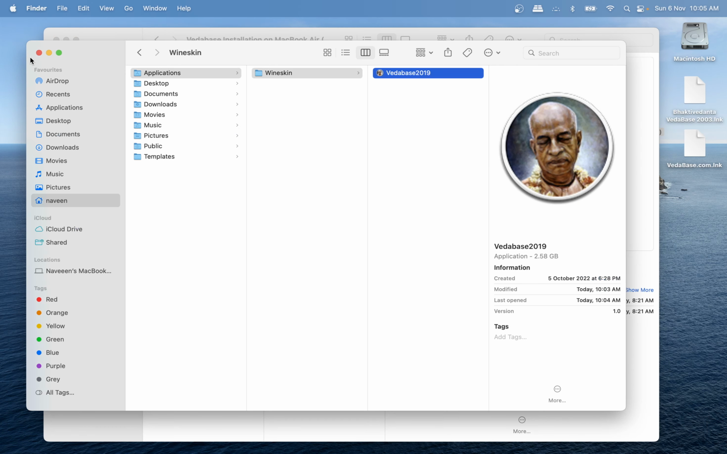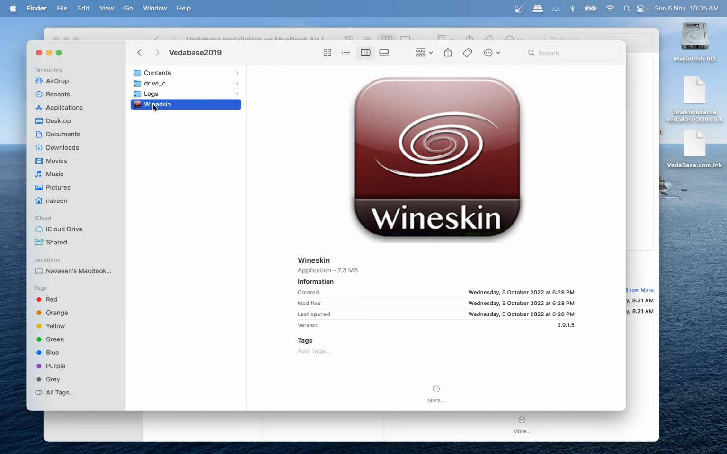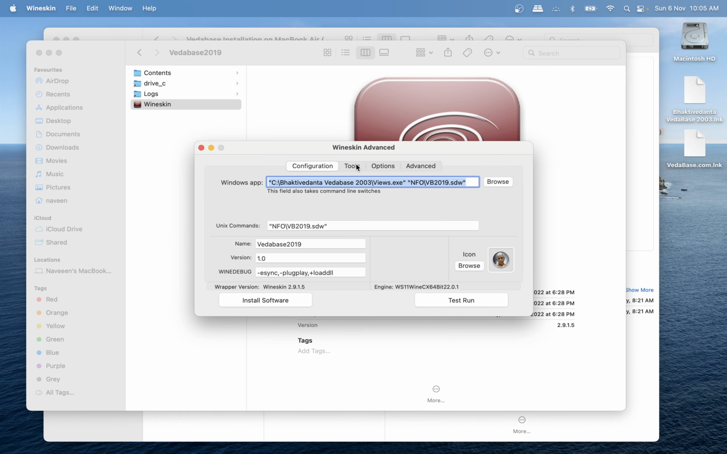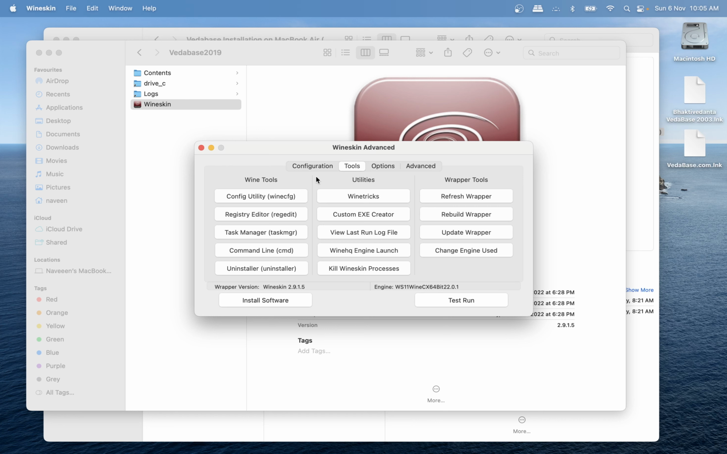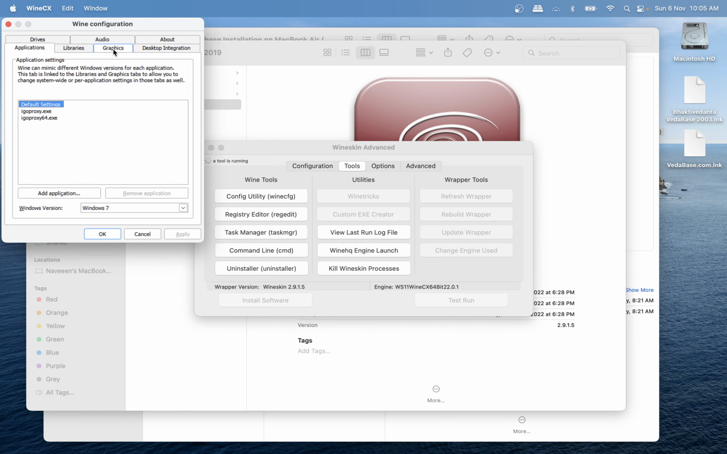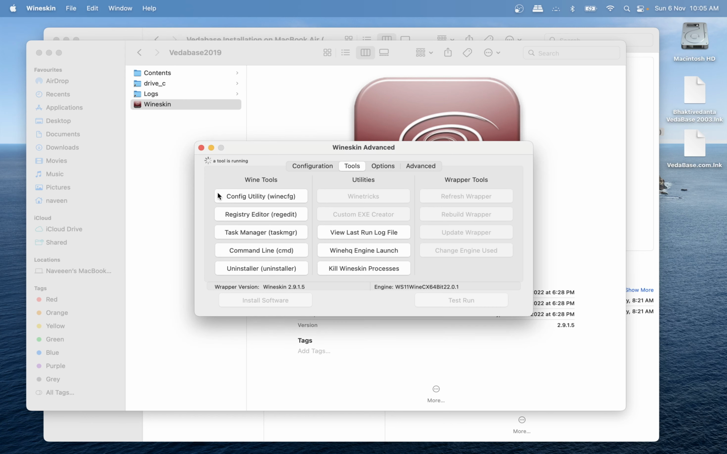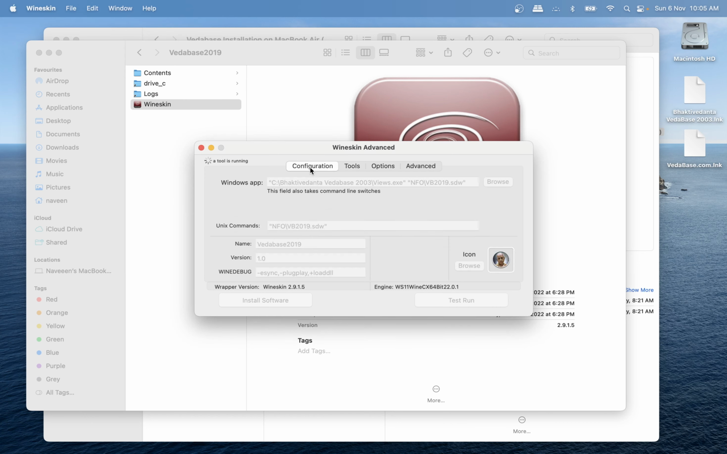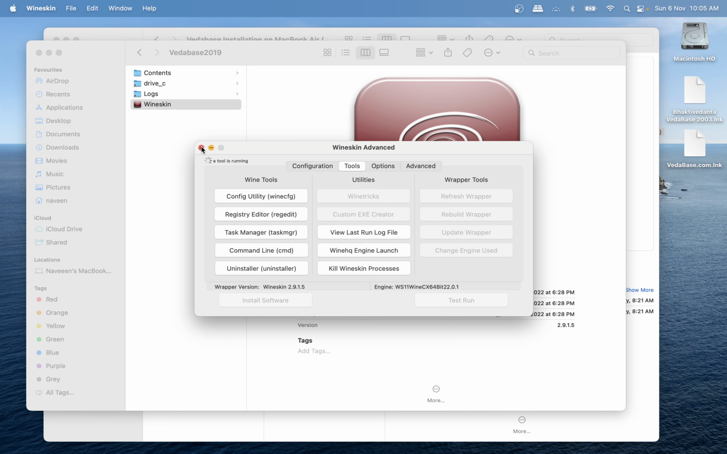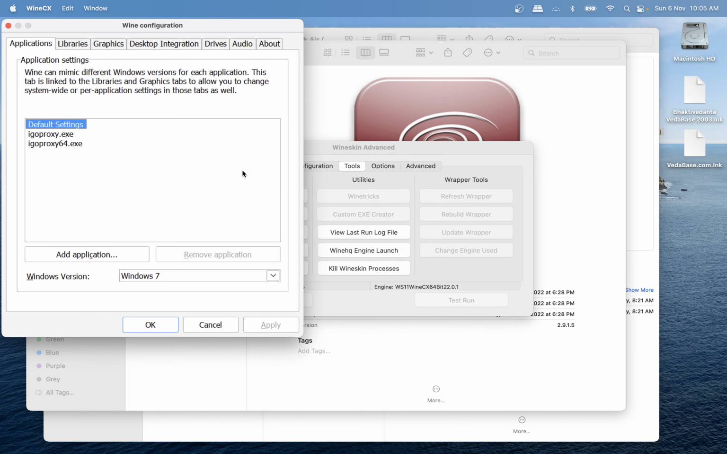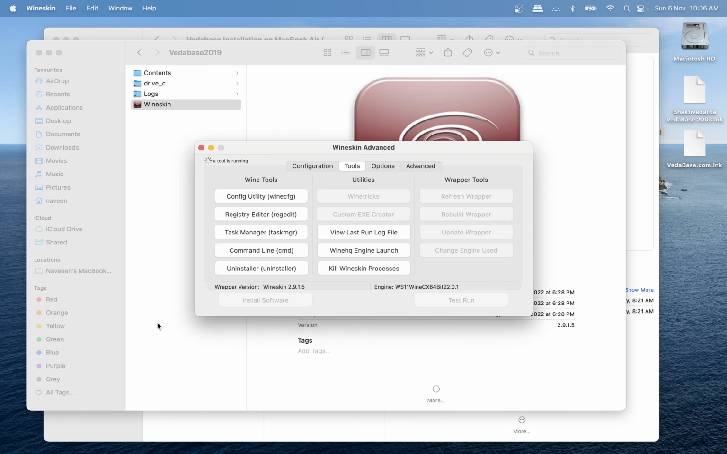So how to do that? Okay, again we click here, right click, show package contents, go to WineSkin, go to advanced, under the tools you go to config utility, and under the config utility, if you see graphics over here, so instead of 196 dpi, I'll put 144 over here and apply it. Right, and just close the tool just to check if it has got implemented. Looks like it has got implemented.